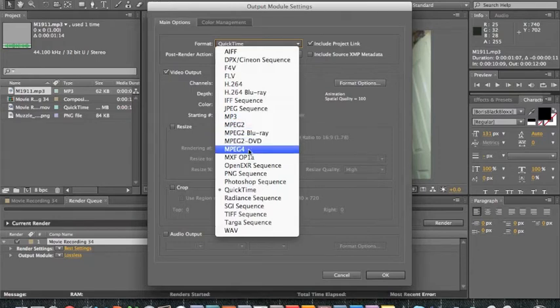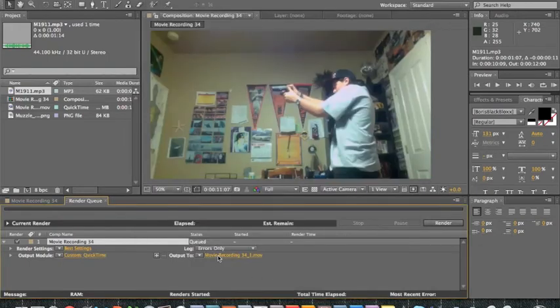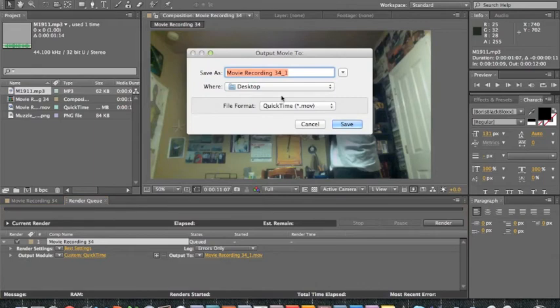MPEGs and MPEG 4 are actually really good. Don't forget to check the audio box at the bottom. It's crucial if you want your audio. So you hit OK. And then you're going to go to Output 2. And when you do that, you can change the name.